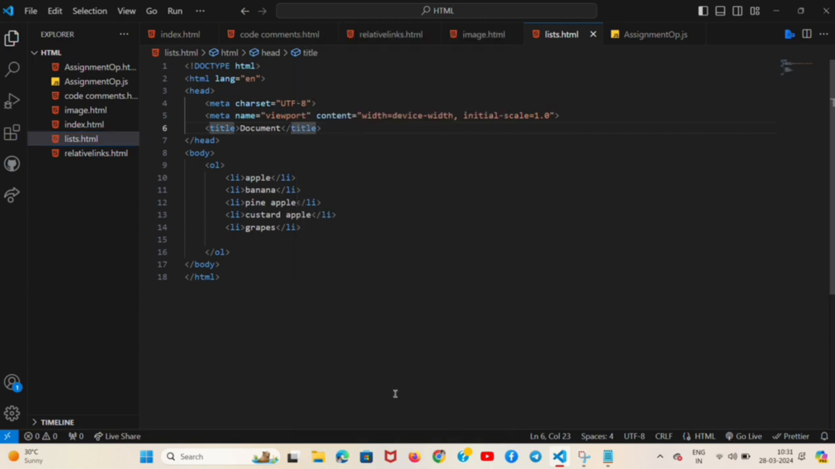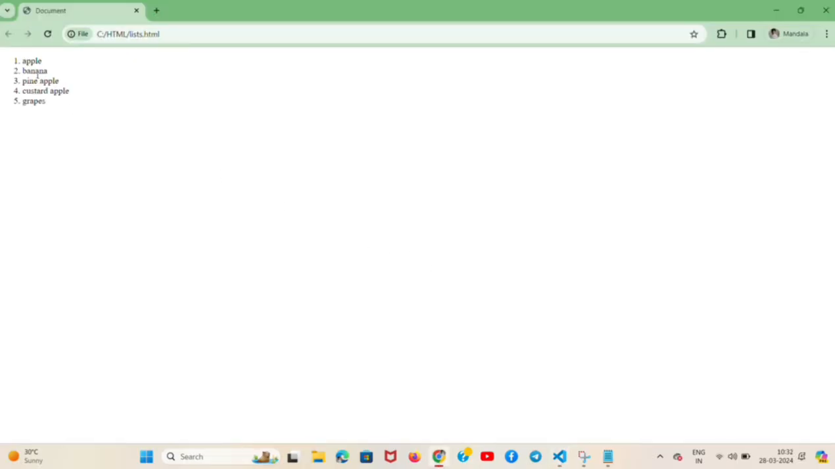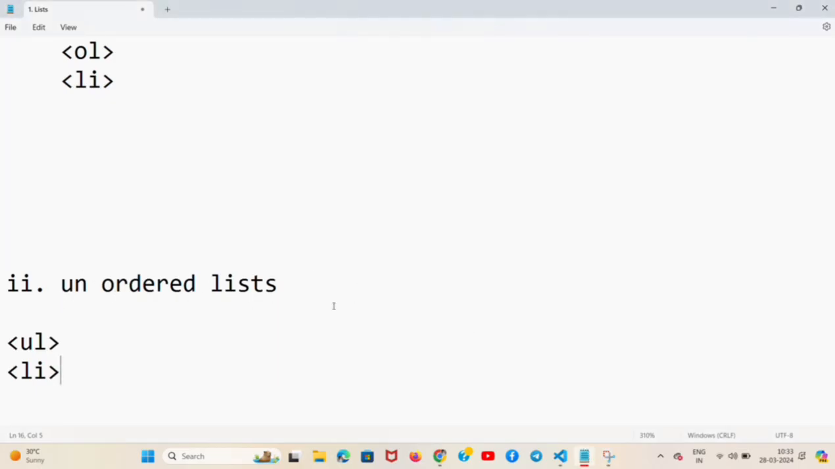You can see here the items are listed with numbers 1 2 3 4 5. This is called an ordered list. If you go for an unordered list, it will be dots or stars or radio buttons, or checkboxes, instead of these numbers. So this is called an ordered list. Let's go for the second one, the unordered list.